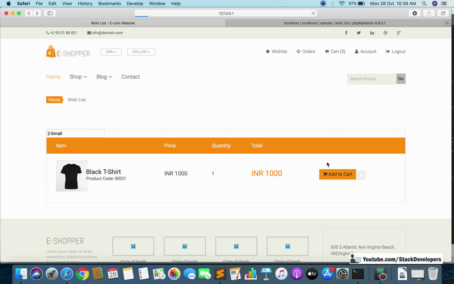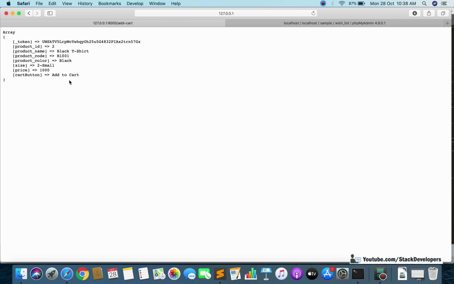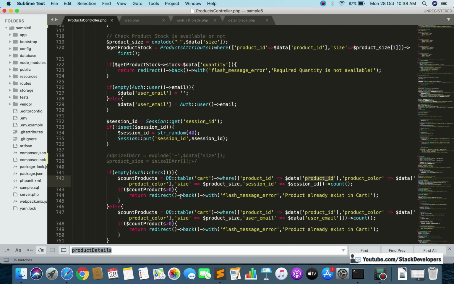After that, product id we are sending like this. Once again, product id the same way. After that, product name also the same, fine, then product code, product_color, and size. Okay, product size is fine.